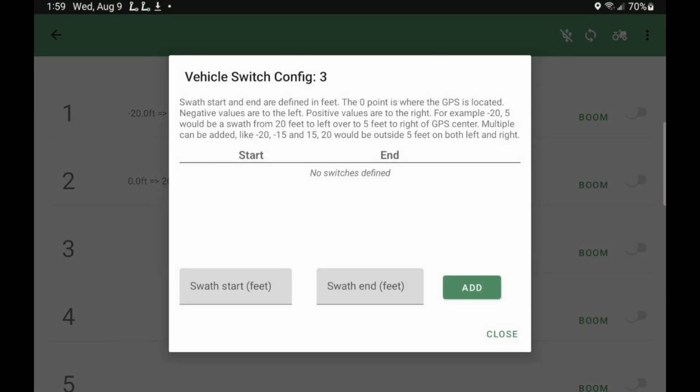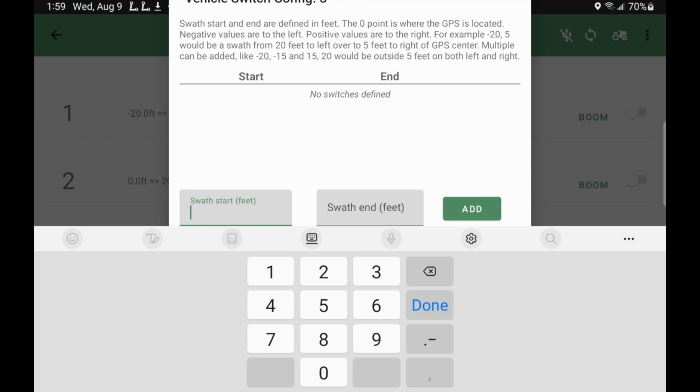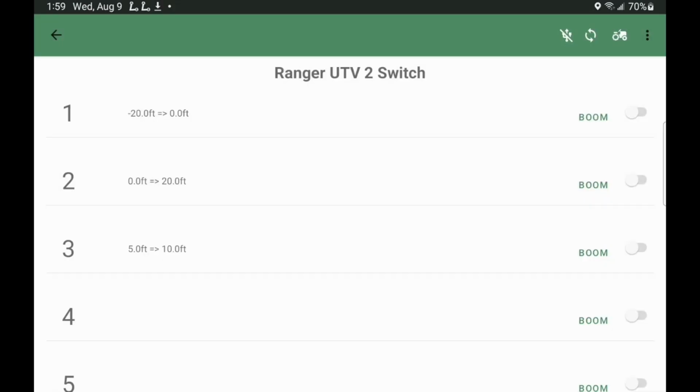You can always go to a new switch if you're adding something. You can add in, say, if I want to spray from 5 to 10 feet off to the right, I can hit add, and that's all good. So that's 5 to 10, that'll show up there.